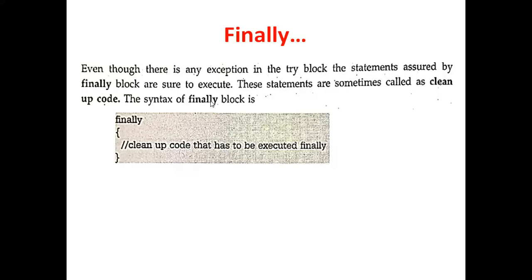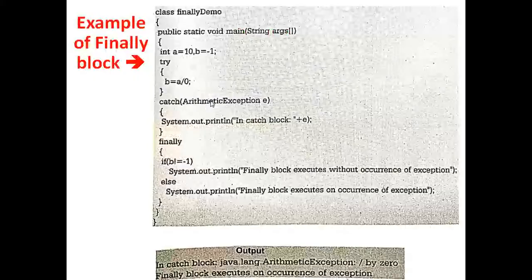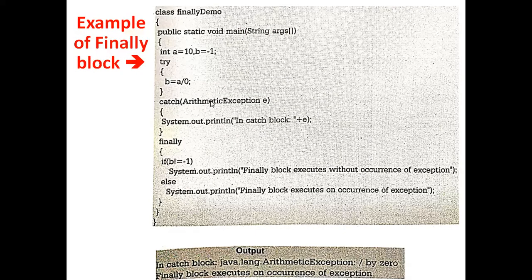These statements are sometimes called cleanup code, and the diagram below shows the syntax of the finally keyword. We use the finally keyword, and then the body part of finally is written. We'll see an example of the finally block. Here I have created one class called FinallyDemo, in which I have written the main function.